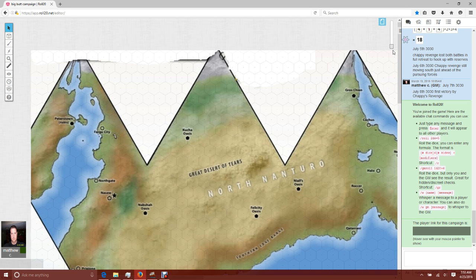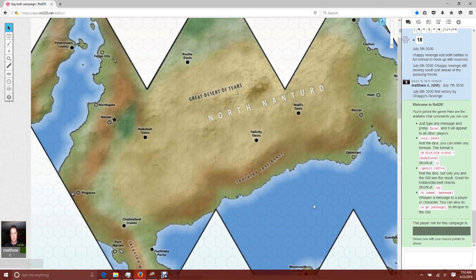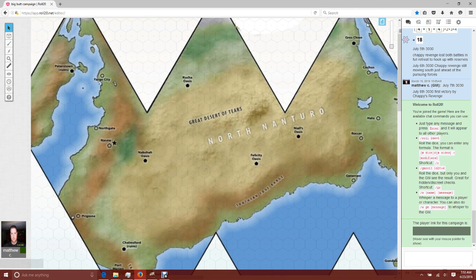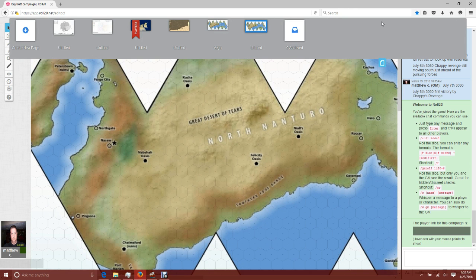But here I try to do as little as possible to set up my maps. This one I had taken out of one of my electronic BattleTech books, and this is Vega. I imported it, and then I put the hexes and set it up so that I didn't have to build a map. But you can do whatever you want.